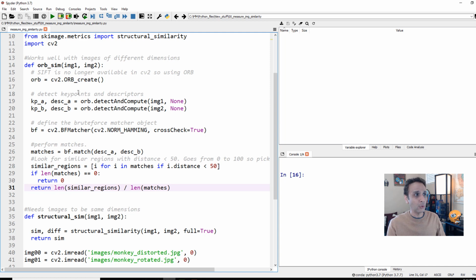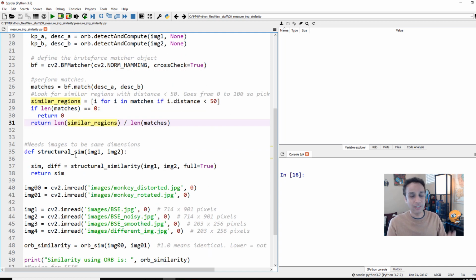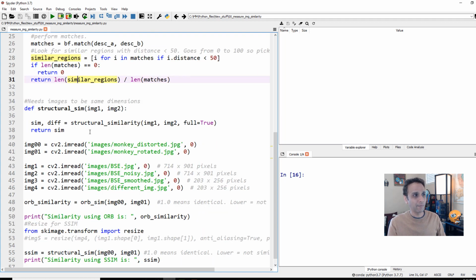So this is using the ORB descriptor. And then structural similarity is going to give you a number. Again, look at the documentation for structural similarity, but the only thing with this is both images need to be of the same dimensions, so you have to resize them if you're trying to compare images of different dimensions. Otherwise, structural similarity is very simple. It returns your similarity and difference, and you just give it your reference image or image one and image two, and it returns the similarity index.